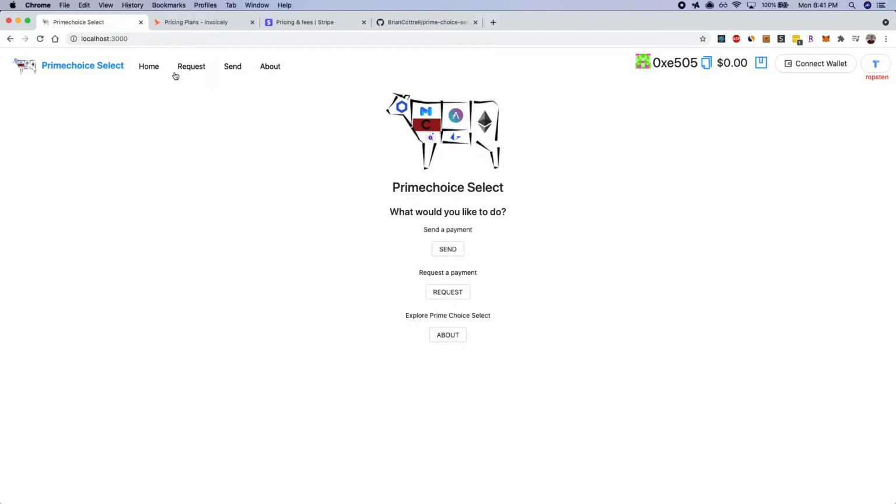Now there's two main actions of Primechoice Select. There's requesting, which would be used by merchants, and what ends up happening is a smart contract gets deployed with a certain memo and balance to be paid, and this could be a subscription or a one-time payment. And then there are senders or payers that, given a particular URL, can pay a contract and engage in that transaction with the merchant. So there are a couple of ways you can log into the app.